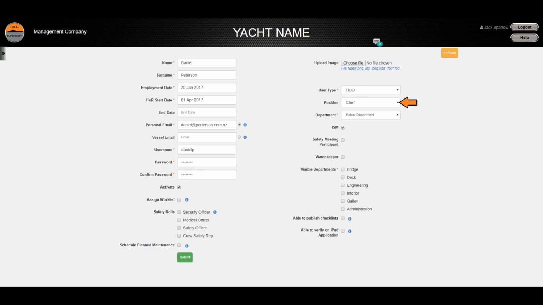Enter the crew member's position. This will auto-populate along with their name on drill reports and safety meetings. Next, enter the user's primary department. All entries assigned to that department will be visible to the user. Set the permissions to allow the user to see the ISM elements by ticking the ISM checkbox. Marking the user as a safety meeting participant will place the user's name on the safety meeting report list.